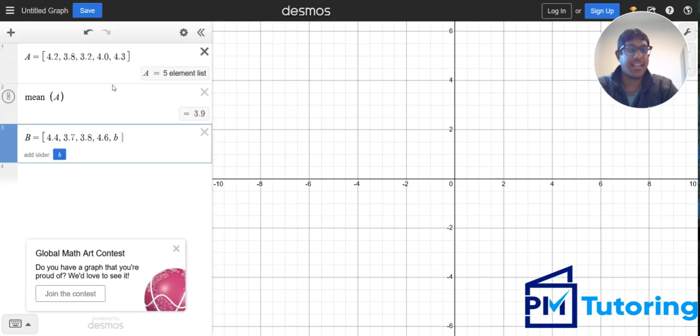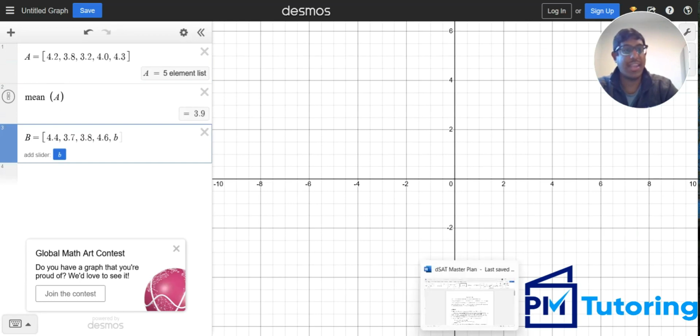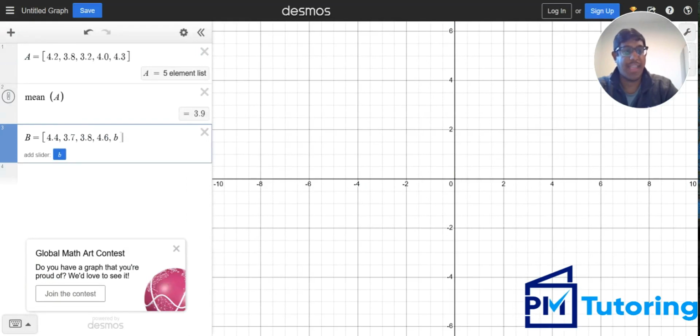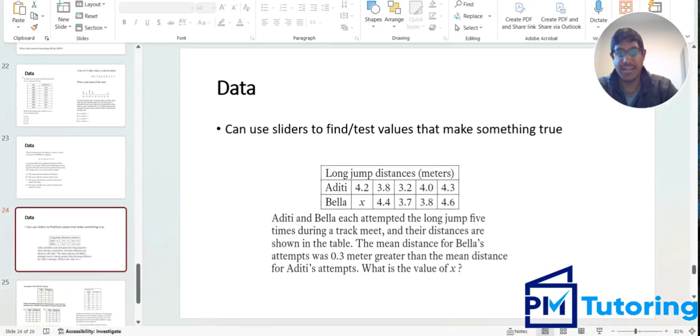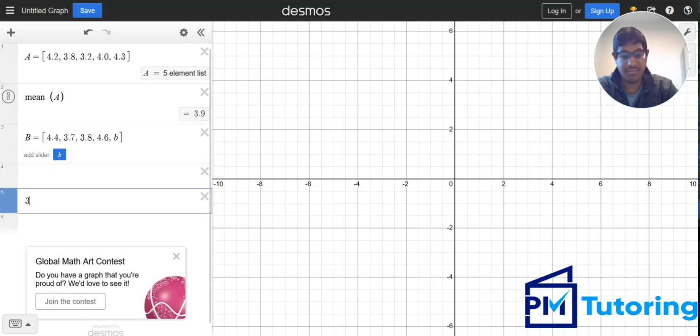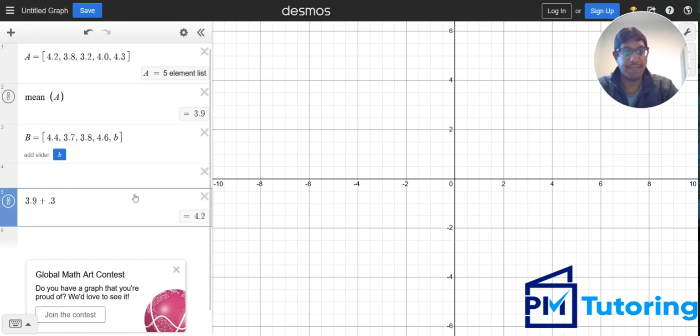So I've already included A, right? That's Aditi over there, 4.2, 3.8, 4, and 4.3, and I found the mean. That's going to be 3.9. It says the mean distance for Bella's attempts was 0.3 meters greater than Aditi's. So we basically want a mean of 4.2, which is 3.9 plus 0.3. So we knew what we were looking for.